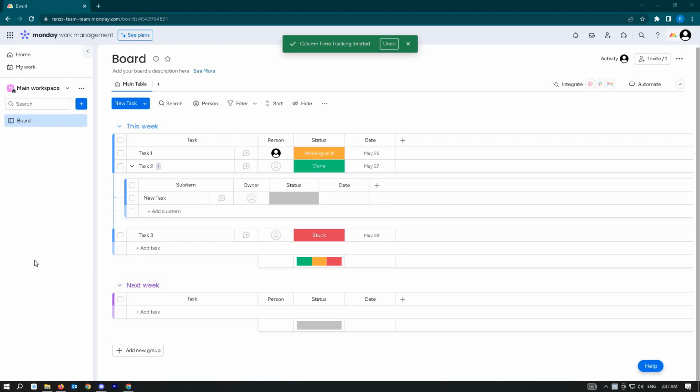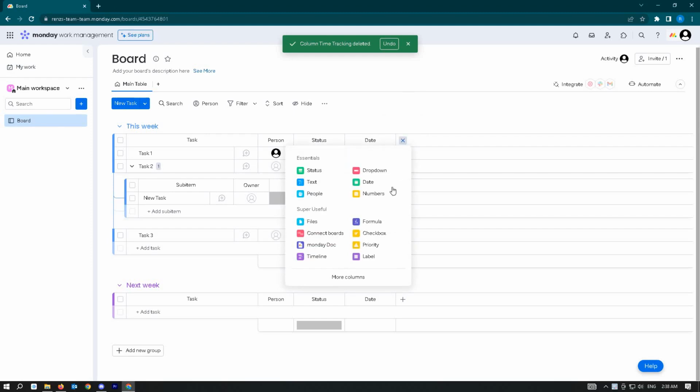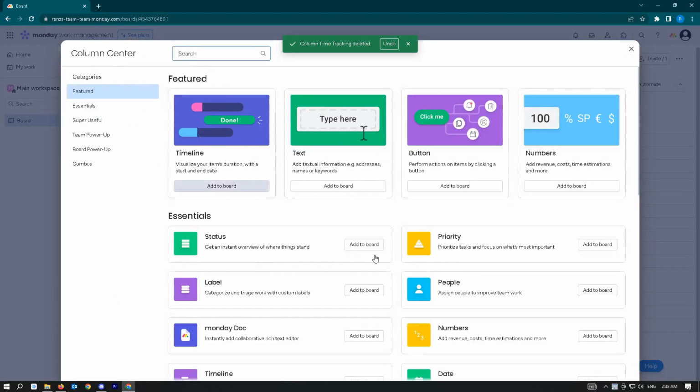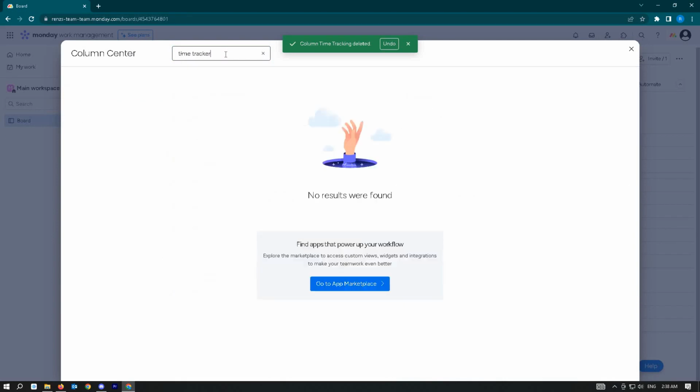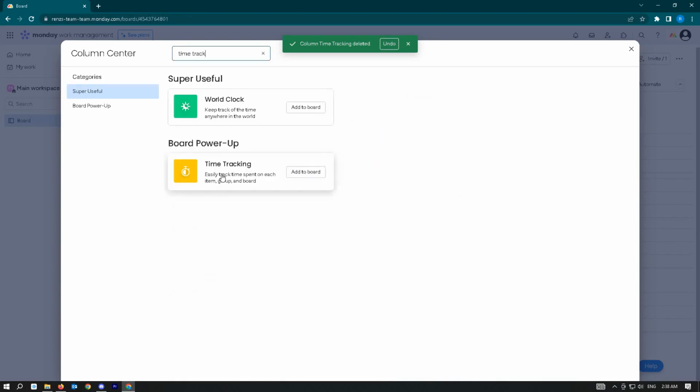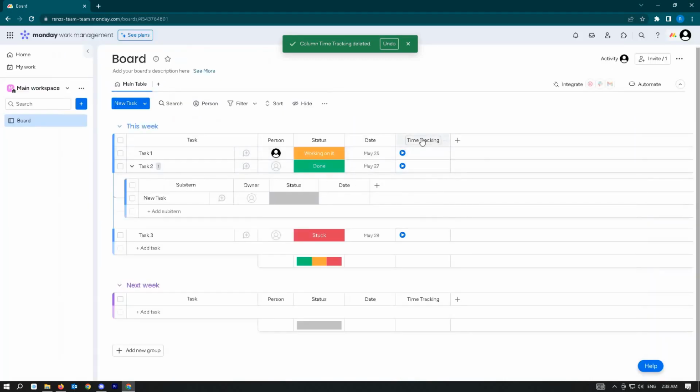So for us to actually add the time tracker, we have to click on the plus icon here, which is the add column icon. Just click on it, and from here you want to go to more columns. It doesn't appear in the list, so you just have to manually search it up. Just type in time tracker. Yeah, you have the time tracking here. Just click on add to board, and that should add the time tracking column.